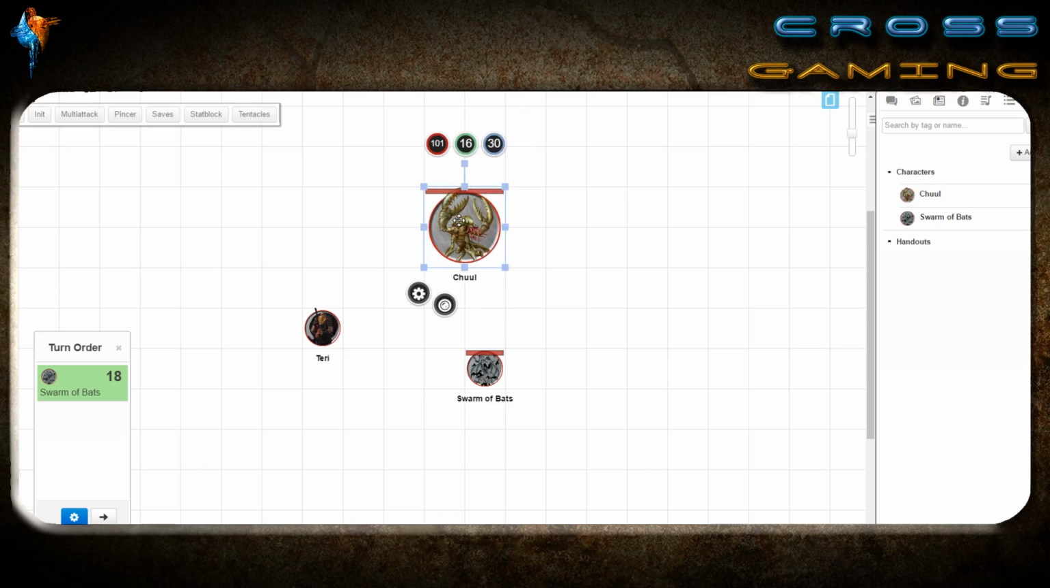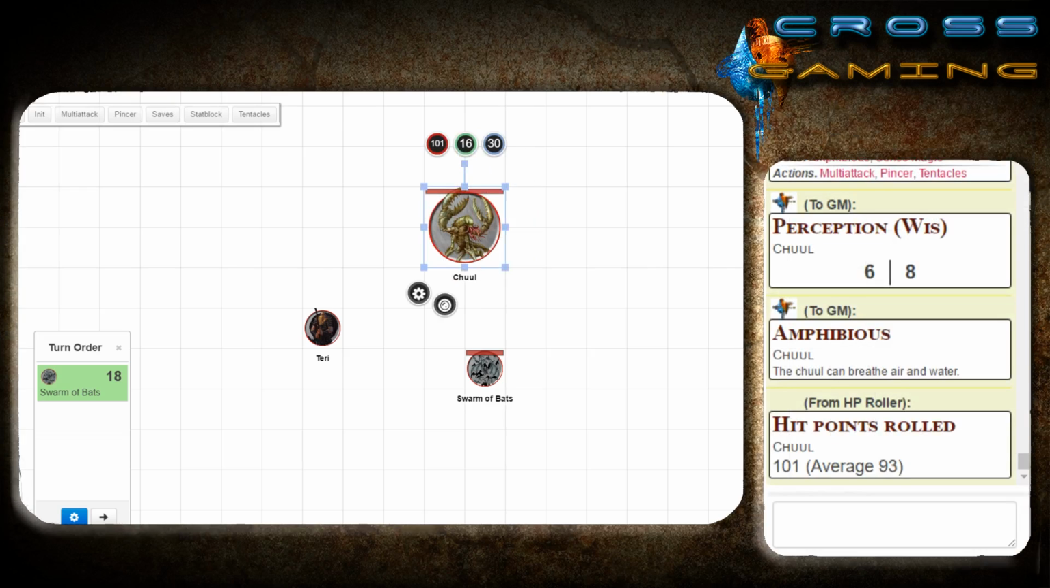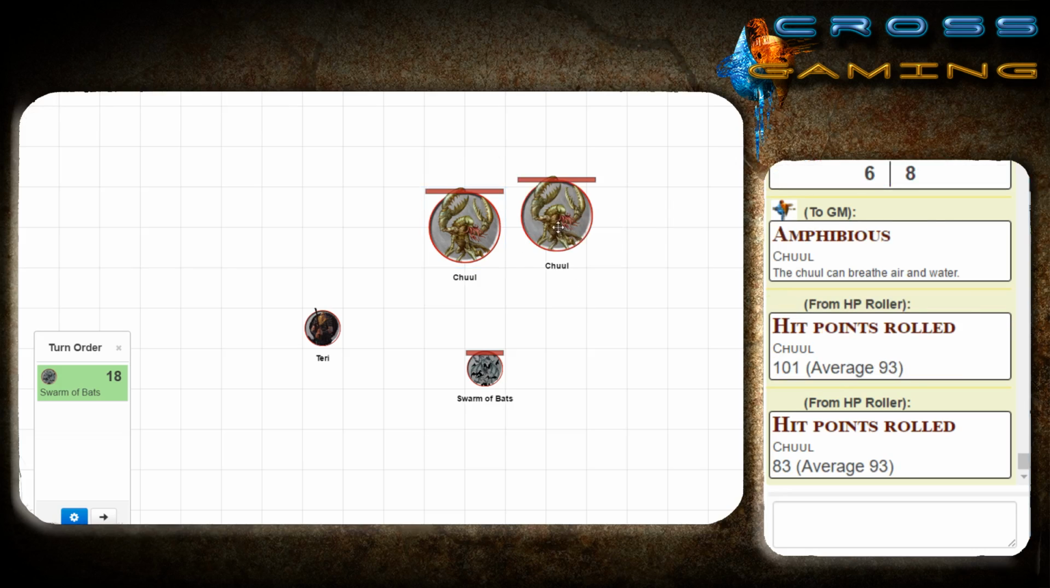Now he has 101 hit points. Check our chat log. When you pulled the creature in, it says hit points rolled and tells you that he rolled 101 hit points and that his average would have been 93. So we have a better than average Chul for the party to fight. We pull out another one. This one has 83 hit points.